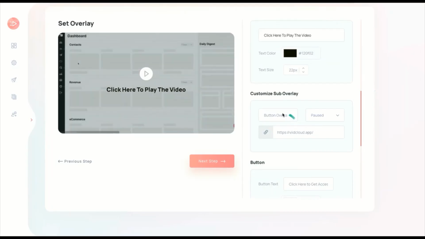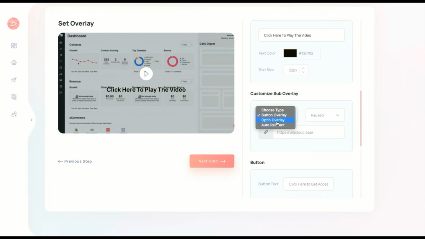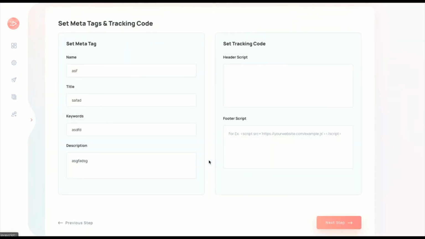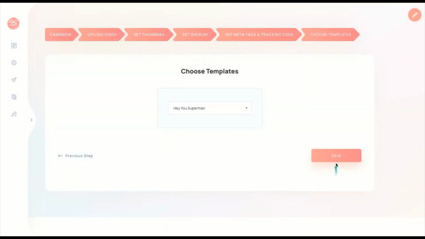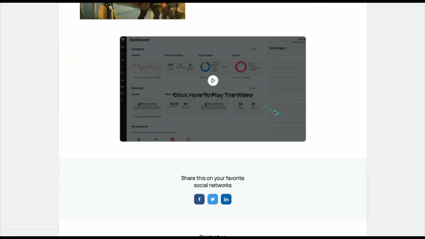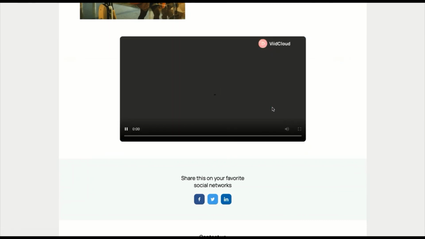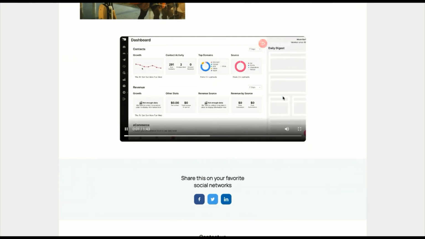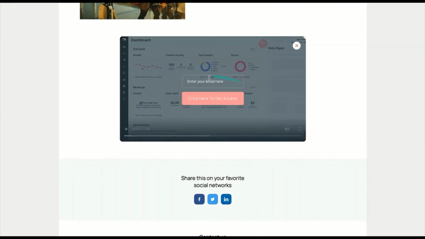Now if I change the campaign to opt-in overlay and save it, and refresh the campaign page, once again, let's run the video. And when I pause, the opt-in form shows up. Super awesome, right? So all the problems are solved. Thank you.